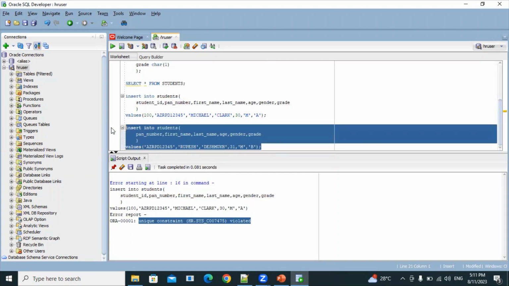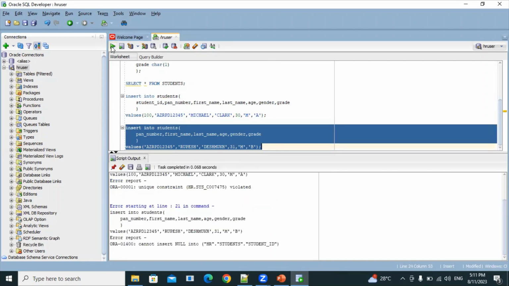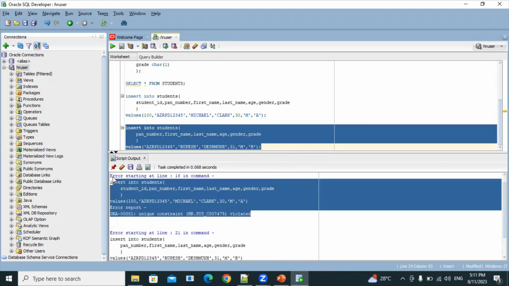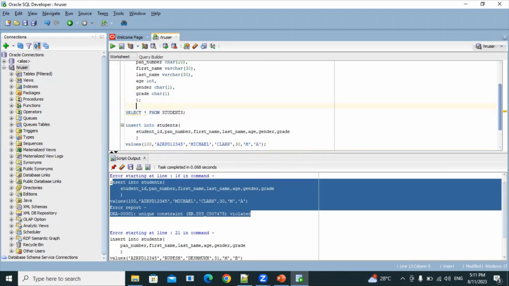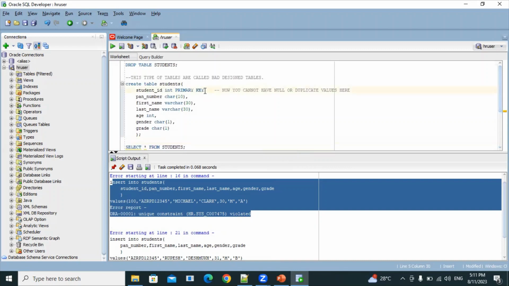Previously it was taking null values because it was a bad design table. Now if I try to enter this, what will happen? Cannot insert null into this. It is throwing an error, right? So by mistake also, you cannot insert null there, or by mistake also, you cannot have duplicate values here, because you have now applied the restrictions that I need to have a unique value and I need to have some value in it. Understood? This is why primary key is very important.